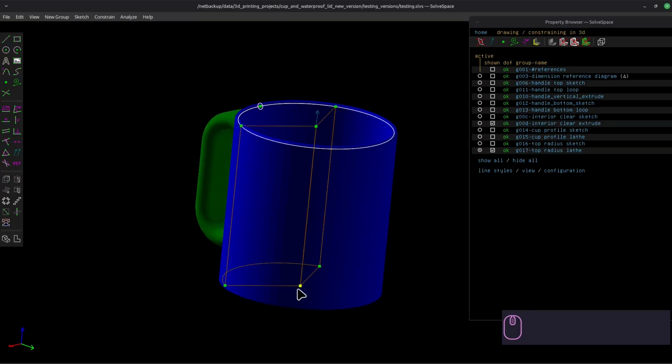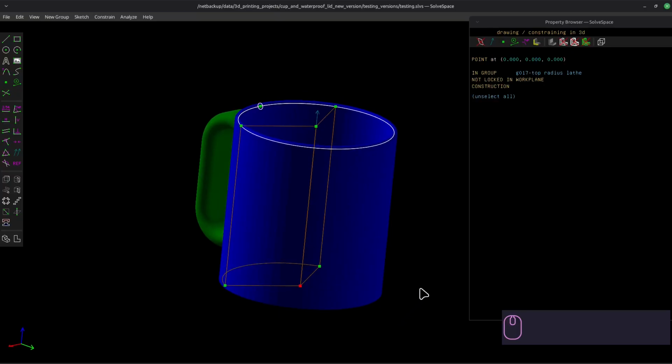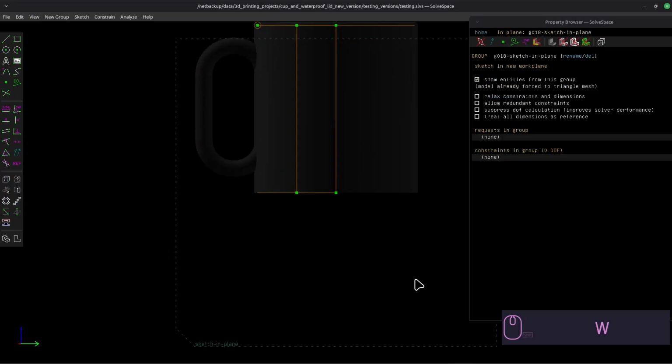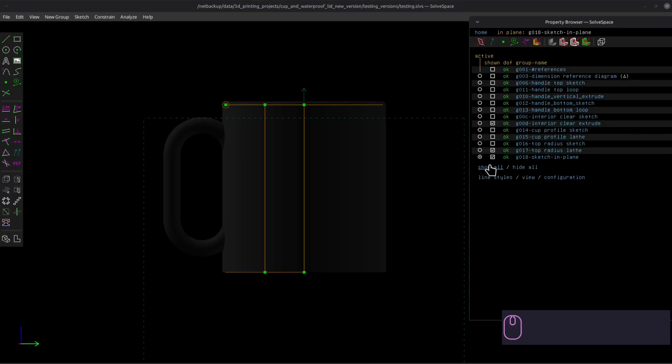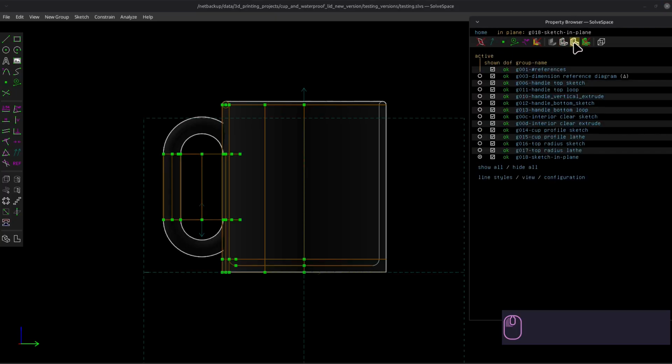But right now, let's do the volume measuring device. Shift W and show all. Okay, that's the view I want right there.